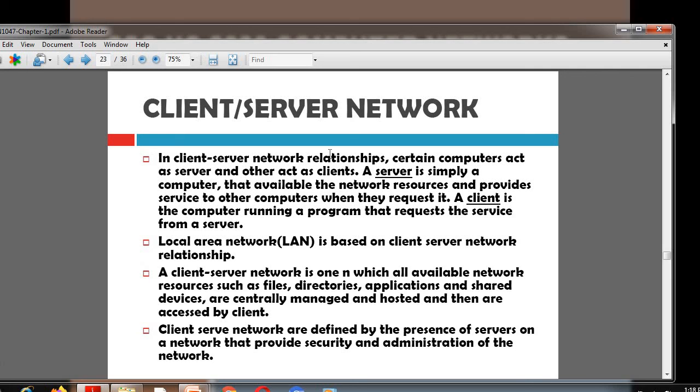A client-server network is one in which all available network resources, such as files, directories, applications, and shared devices, are centrally managed and hosted and then accessed by clients. Server networks are defined by the presence of servers on the network that provide security and administration of the network. That means in client-server networks, one server machine controls all the clients, and information is shared through the server.